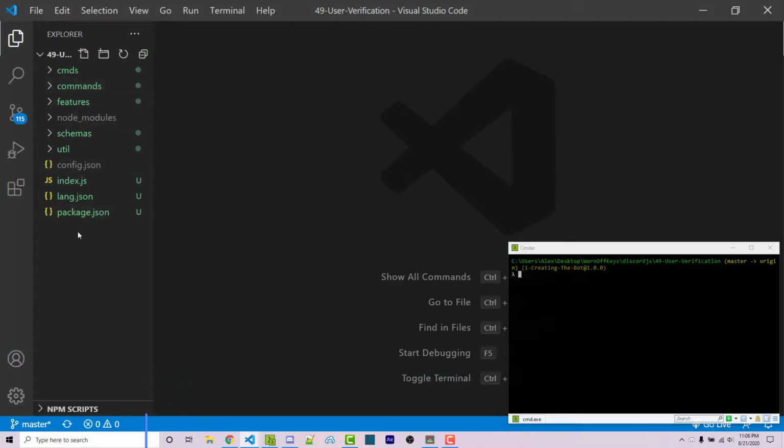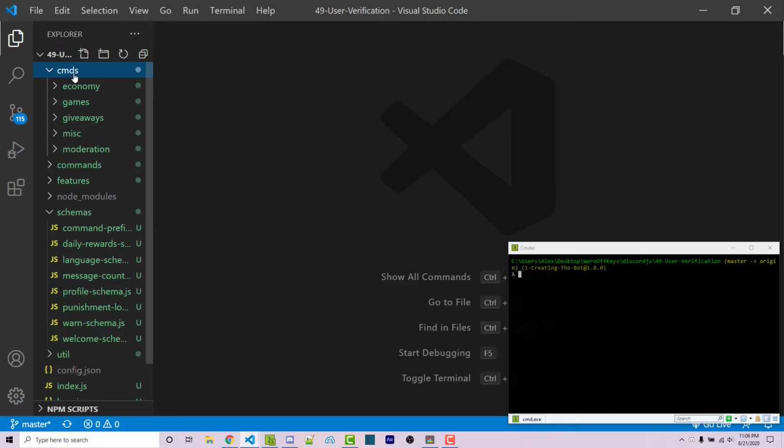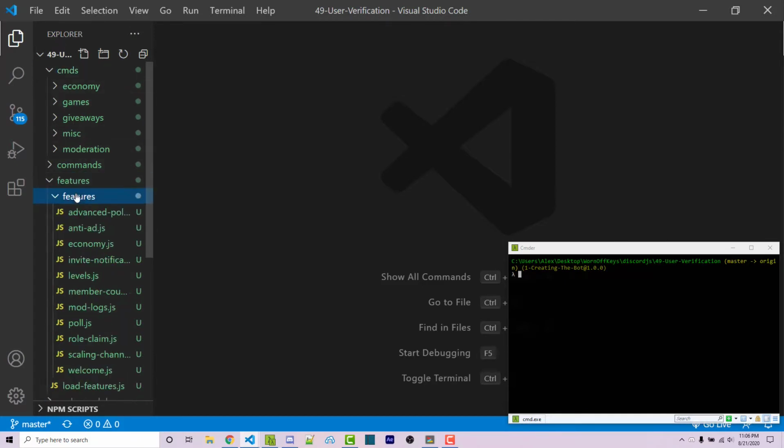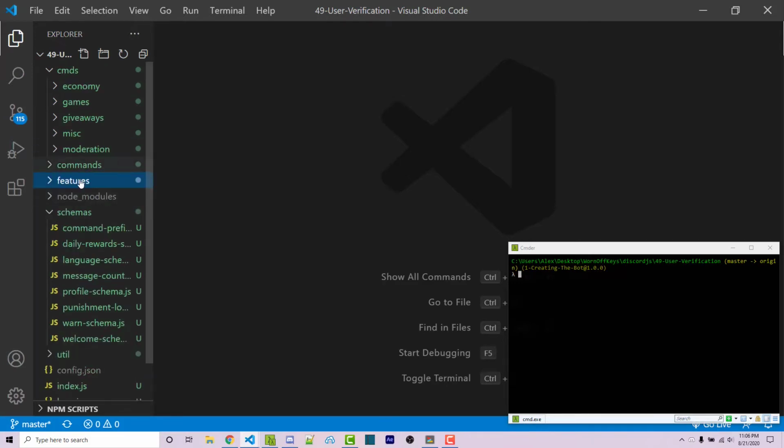So here I have this project we've been working on throughout the series. A link to this will be in the GitHub repository, which can be found in the video description. To start things off, I'm going to create my schema first. There's three things we're going to be creating in this video. The first one is the schema, which will be the blueprint of the data we want to hold in our database. The second one will be our actual command, which will be able to set up a verification channel. And then the third thing is going to be an actual feature, which will then listen for reactions and then apply the role. So we'll start with the schema.